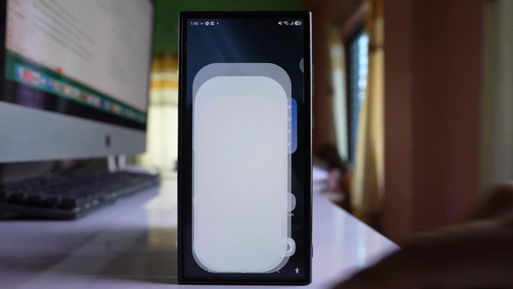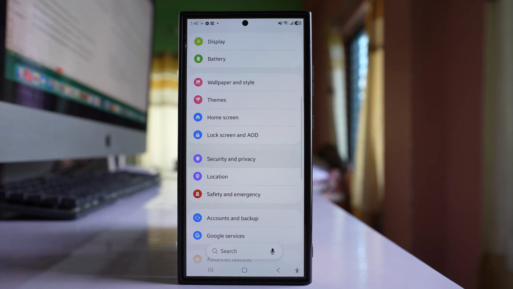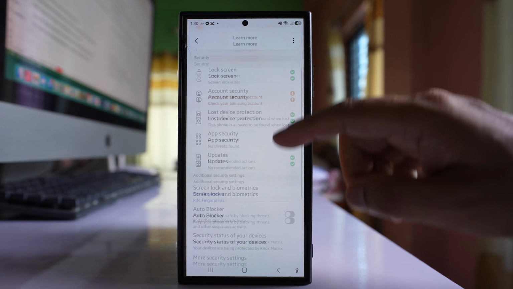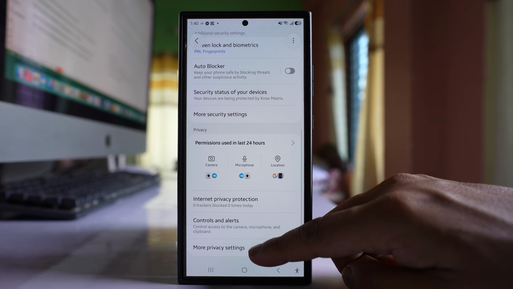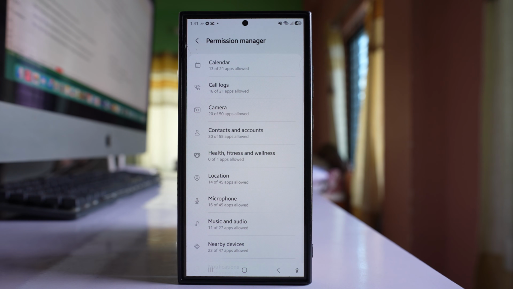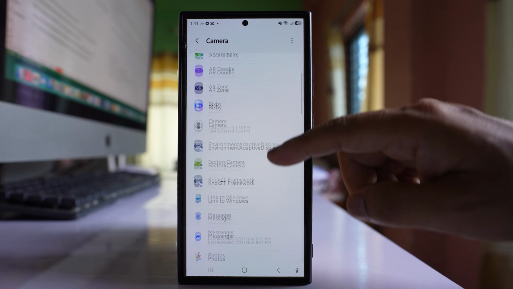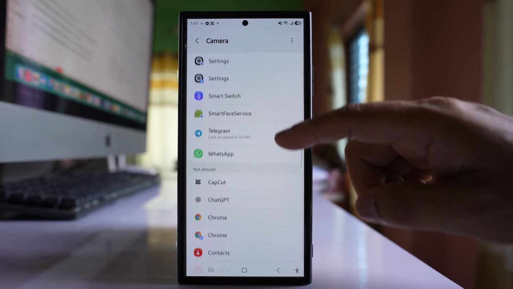So go to settings here, go to security and privacy. Go to this option more privacy settings. Go to this option permission manager. Now here you have to go to camera. Now right now you can see all these applications have access to my camera.